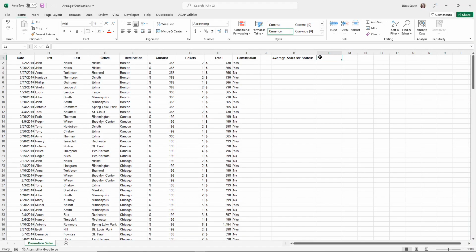Welcome back, everybody. We are ready to try an AVERAGEIF function. Now, first of all, the AVERAGEIF function returns the average of cells in a range that meet criteria that you provide. Now, here's our situation. Again, I'm looking at a spreadsheet of different destinations sold by different offices. This time, my focus is that I need to know the average of the total sales for Boston. That's a specific destination. And this is a great use case for an AVERAGEIF function.